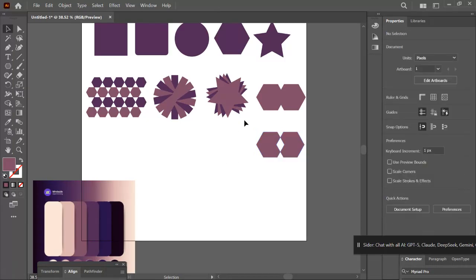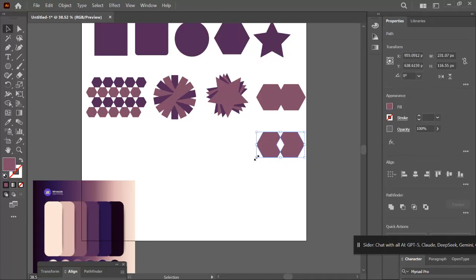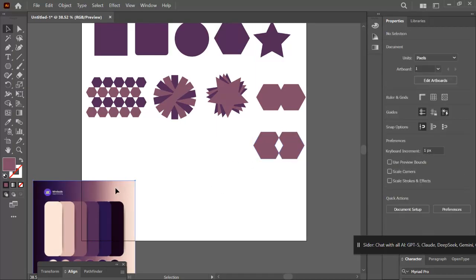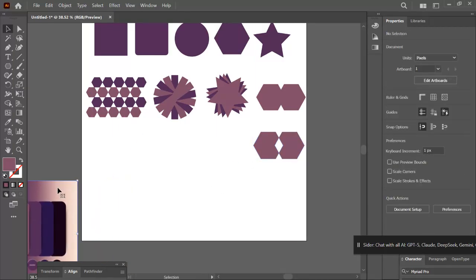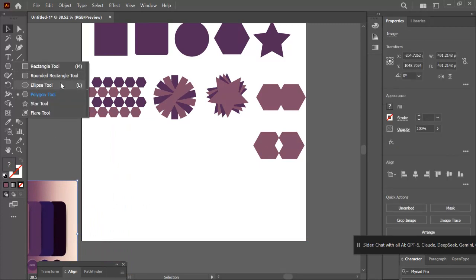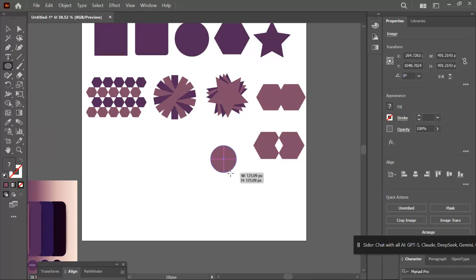So we're done with the shape builder tool as well. Now let's see how eraser tool works. I'll take the ellipse tool. By pressing the shift key I'll make a circle.